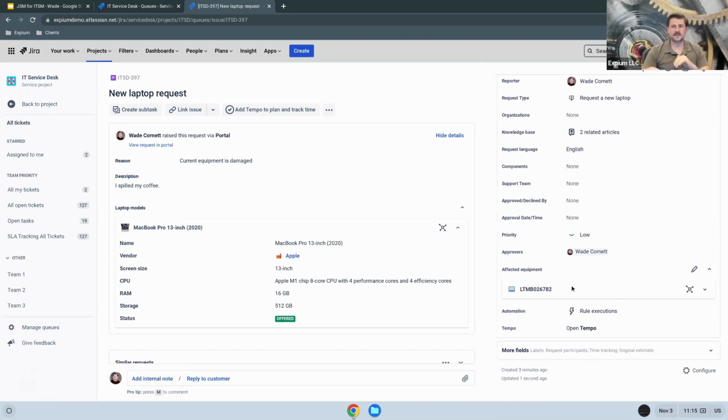Now, before we jump into Insight or assets, depending on the instance that you're currently using, these are rolling updates. So our demo instance is still on Insight, but your instance may be operating under the name assets now. Before we jump in there, I just want to show you this last piece, and that's this affected equipment field here.